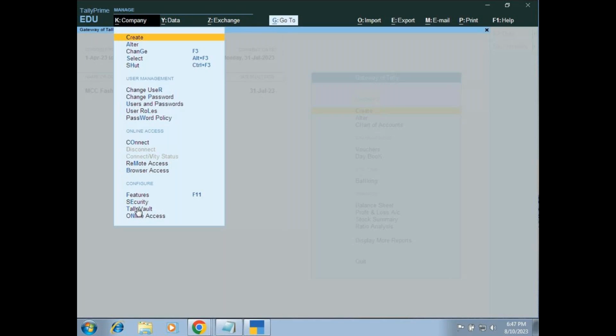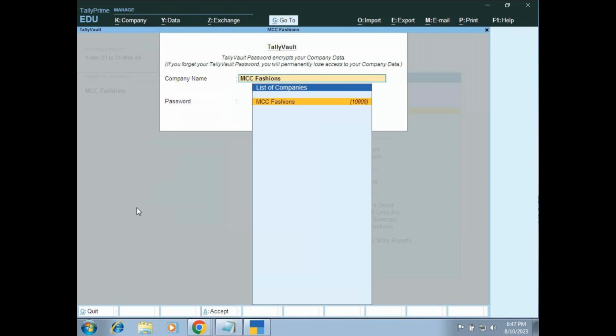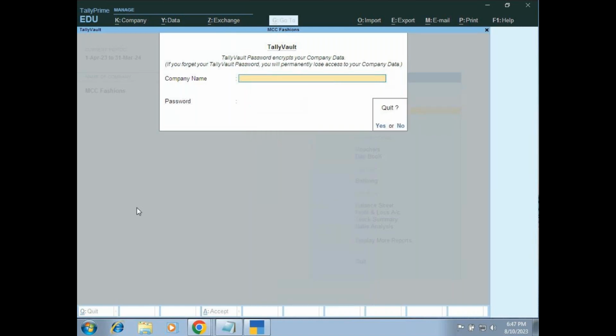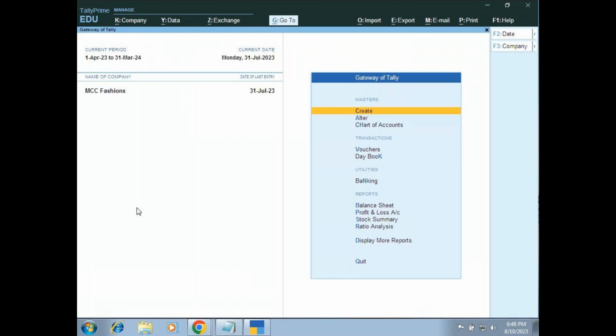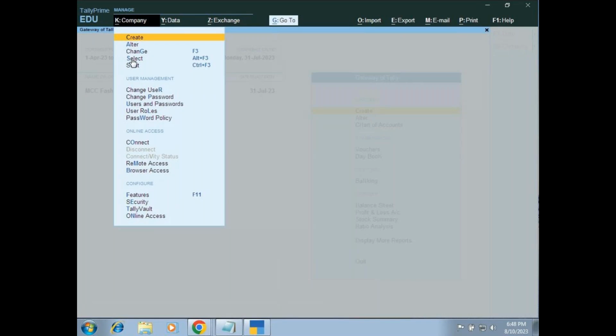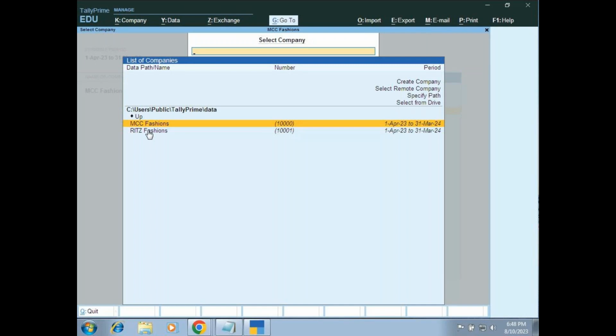It is not going to display your company name. It will be masked. You'll see asterisk, asterisk, asterisk. We'll check it up. Observe. I'll give Tally Vault, not for this, but for Ritz Fashion. So I have to open Ritz Fashion. Currently, MCC Fashion is open. I will open Ritz. Select. I'll get Ritz Fashion to the forefront.